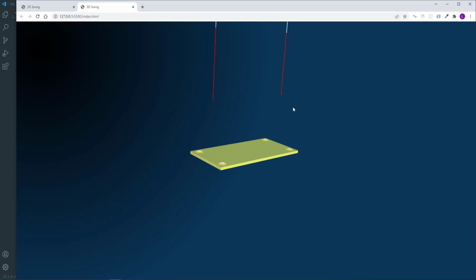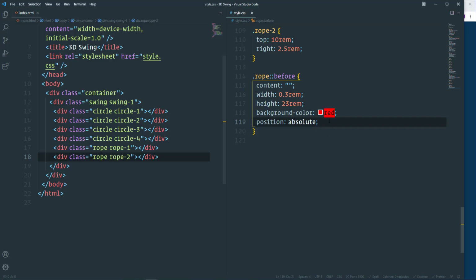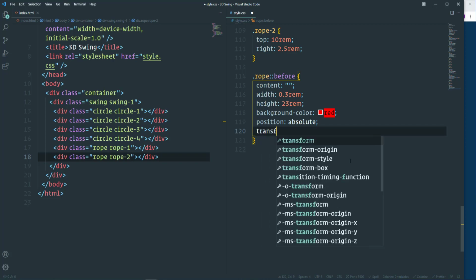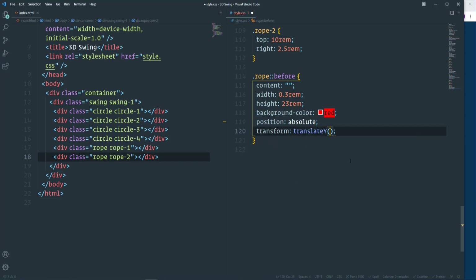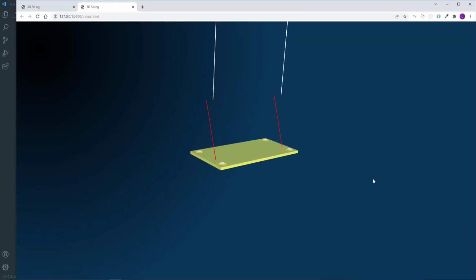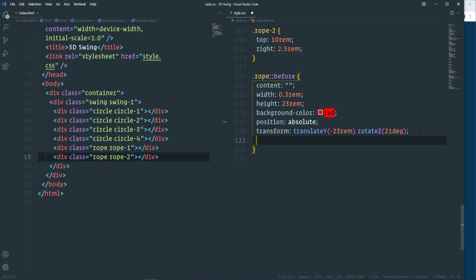So here we have the before pseudo elements. We need to change their positions. I mean, we need to move them down, and also we need to rotate them. So let's use transform with translate y function. The value is going to be minus 23 rem. And also we need rotate z function with value 21 degrees. So the elements are rotated from the center, and we have to change the origin of the transformation. In this case, it should be bottom. Alright, so that's it about the before pseudo element.